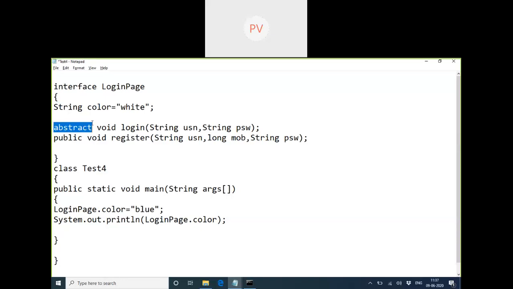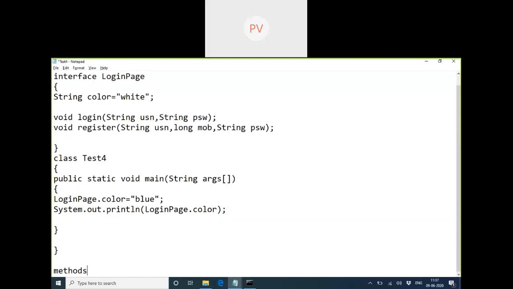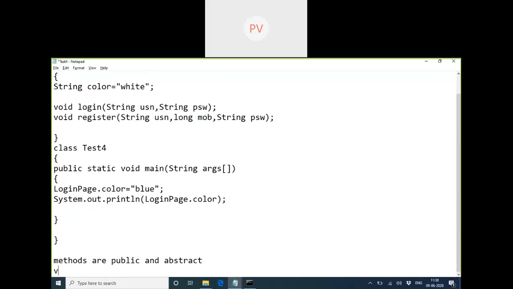In the same way, abstract is not required here. It is also implicitly allowed. So any methods which you write are all public by default, and so these two things you have to remember. Methods are public and abstract, and variables are public, static, and final.